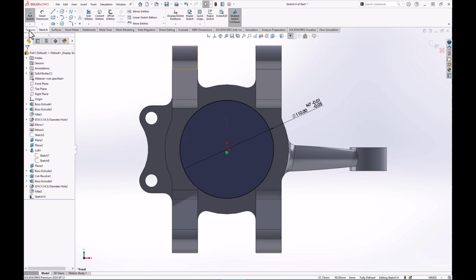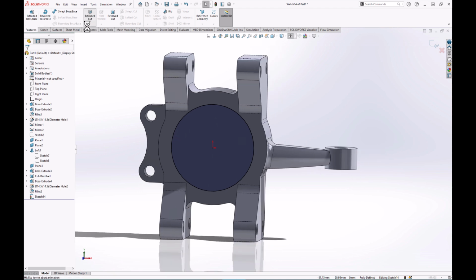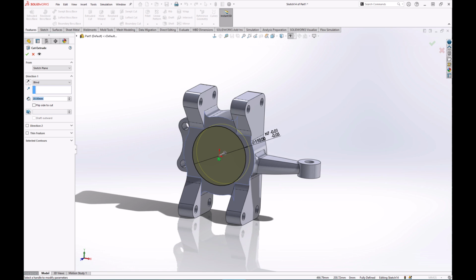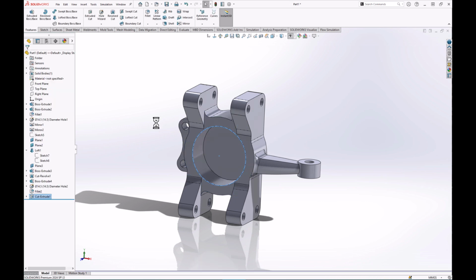So I can use that circular sketch now to create my extruded cut, and then just set the depth that I require. So I think in this case it's 51. So it doesn't quite cut all the way through this part.